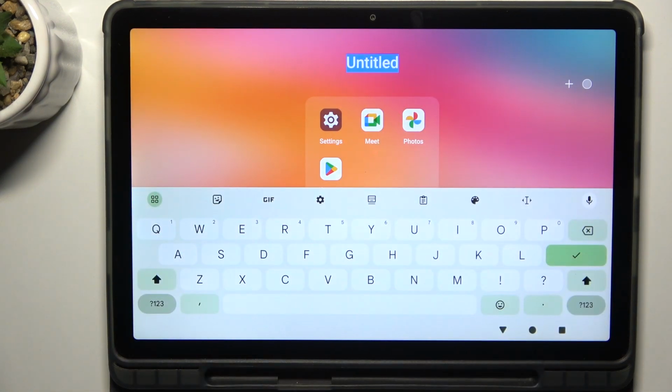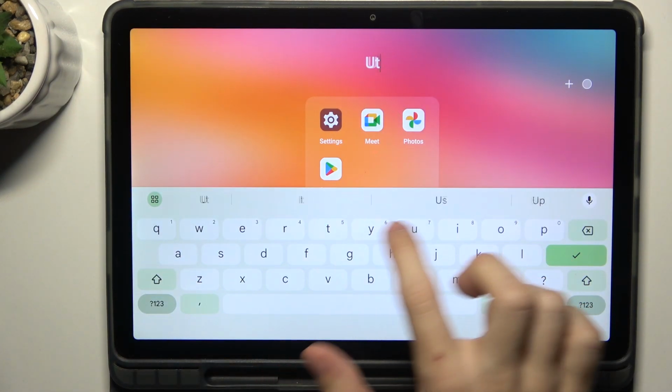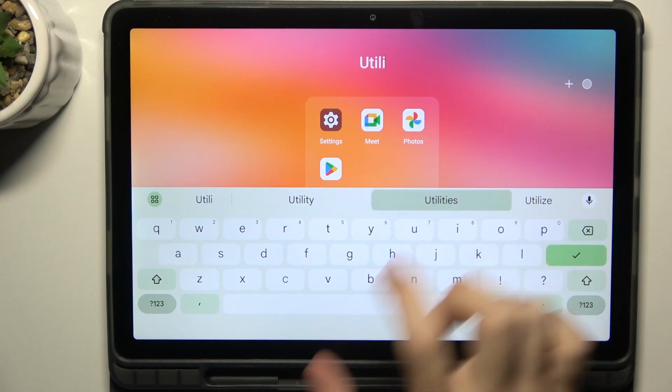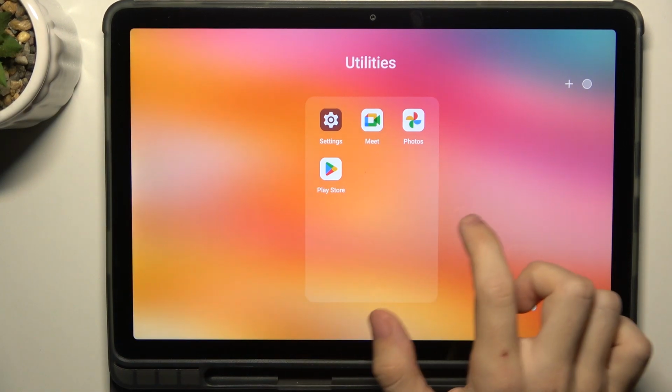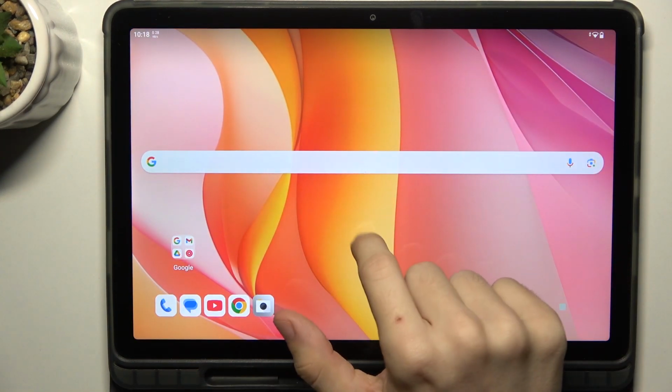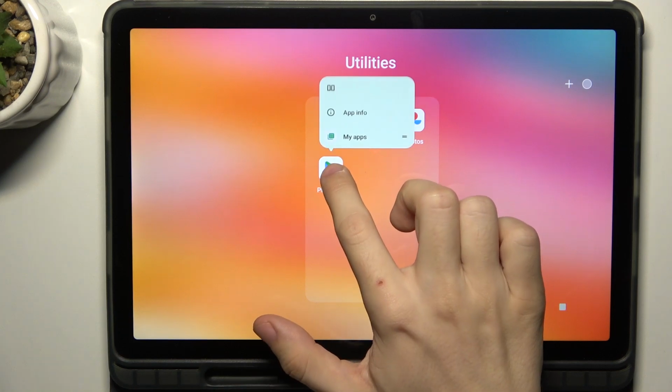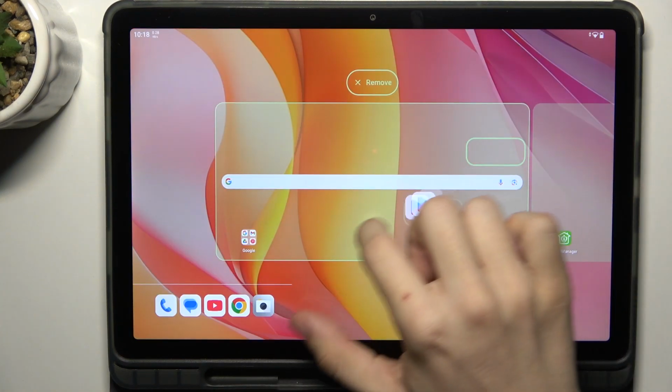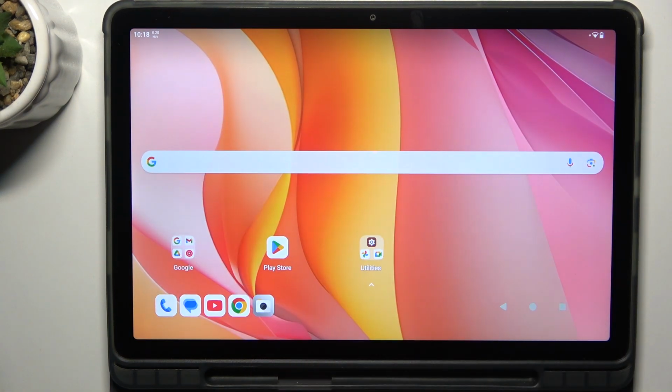You can change the name of it, approve, and this is your folder. To remove an app from the folder, press and hold on it, then drag it out of the folder and place it somewhere on your home screen.